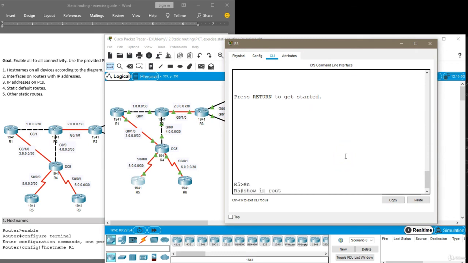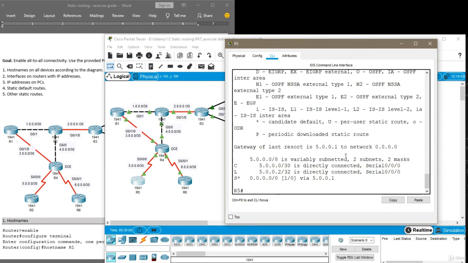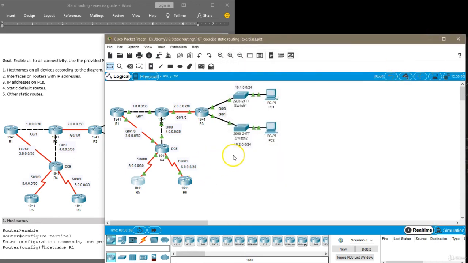Enable, show IP route, and here it is. We have the 5000 for the directly connected network, and then we have this static route with an asterisk which tells us it's a default route. Okay, that would be it for this exercise.